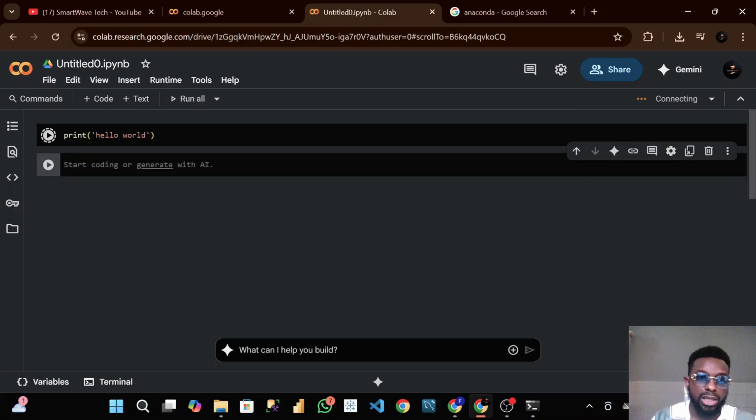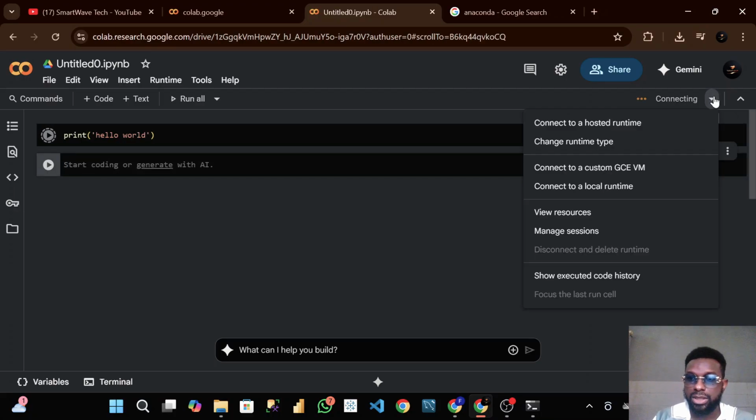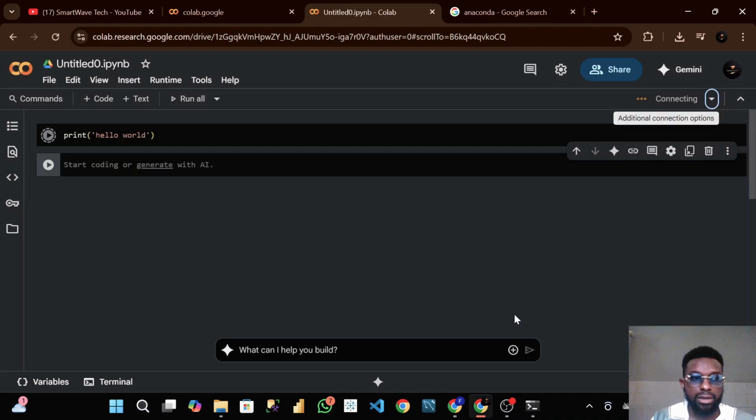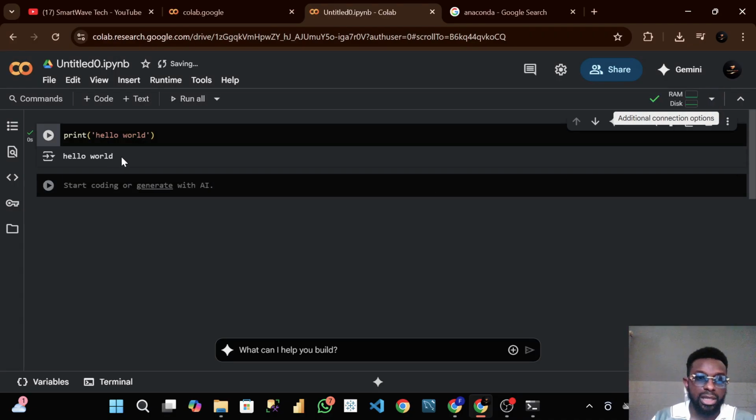As my online editor. When I run this, okay, it's connecting. Let me change my runtime to this. You can see it's run. For these lessons and everything, I'll be using Google Colab. Now you can use Google Colab, as I said, and other online editors.